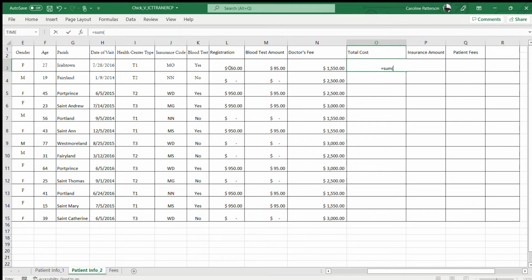So in our case, it's from cell L3 all the way over to N3. And then we close the bracket and press enter, right? And we get the total amount that that person will have to pay, the total cost of that visit. Now we copy the formula down.